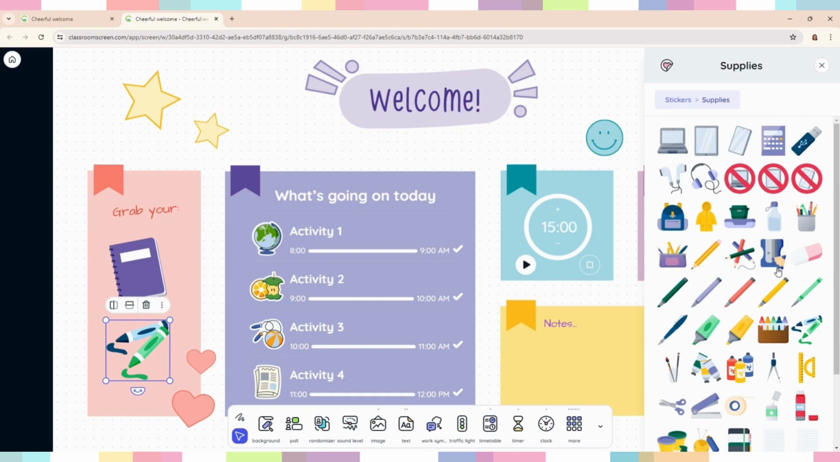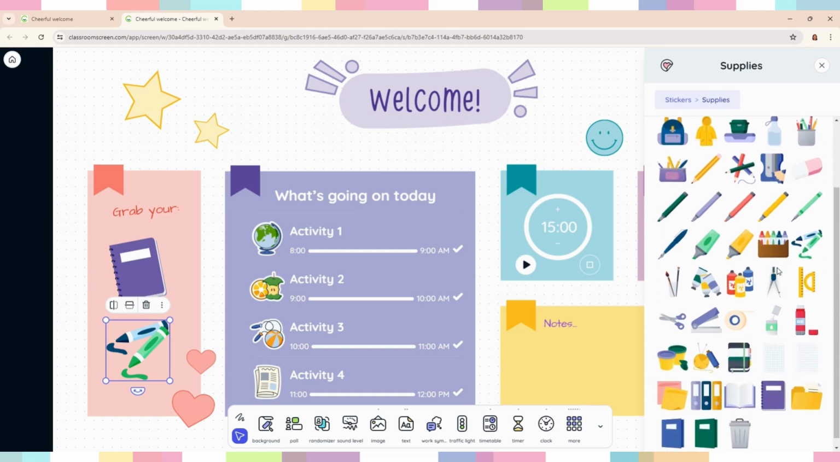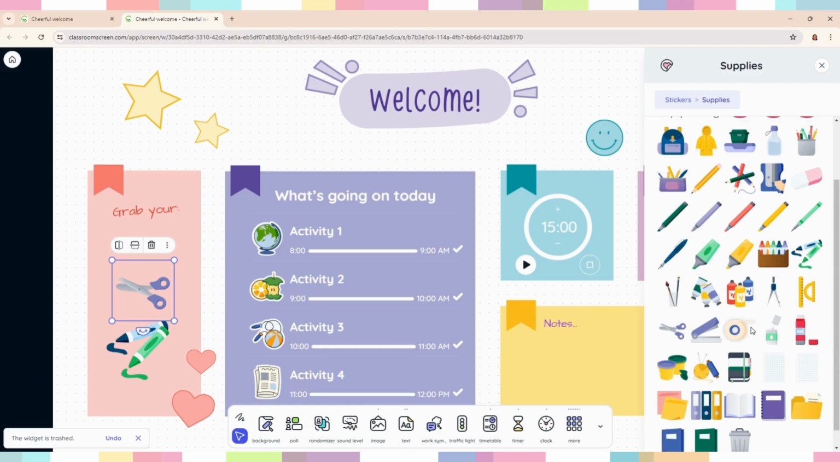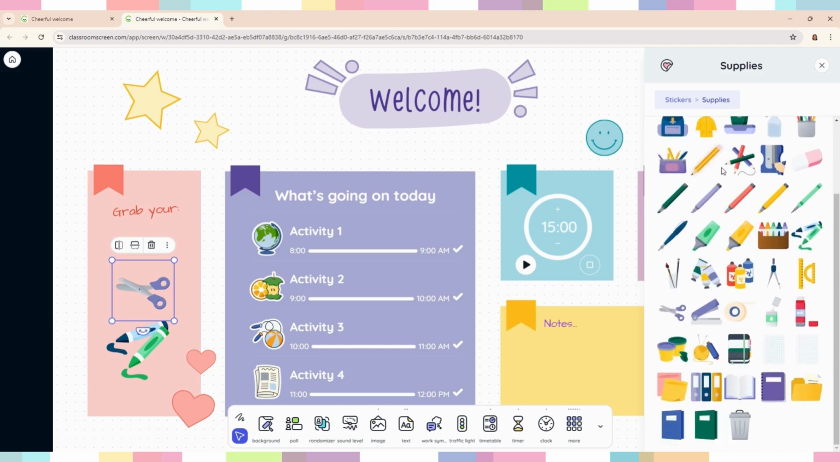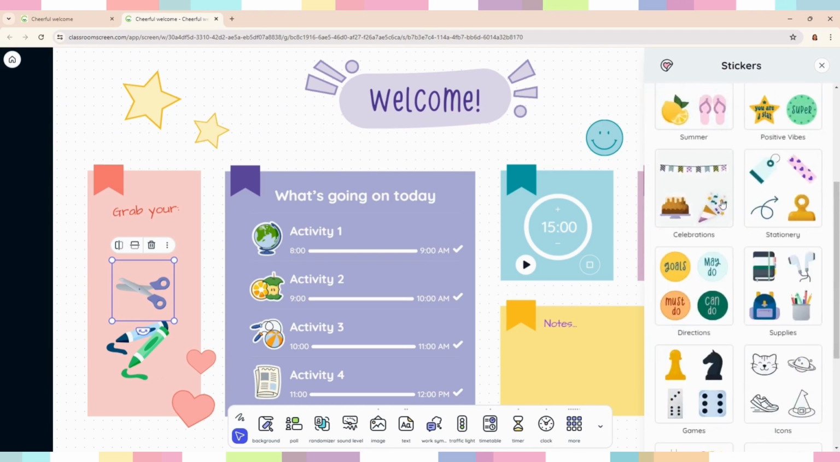Let's say that this is for an activity where I have a sheet for them and we're going to practice using our scissors today. So I'm going to delete that notebook, and to delete it, you just click on any of the items that are on there. And then there is a little toolbar that'll pop up and you can click on the trash can to delete it. So I added a sticker for scissors.